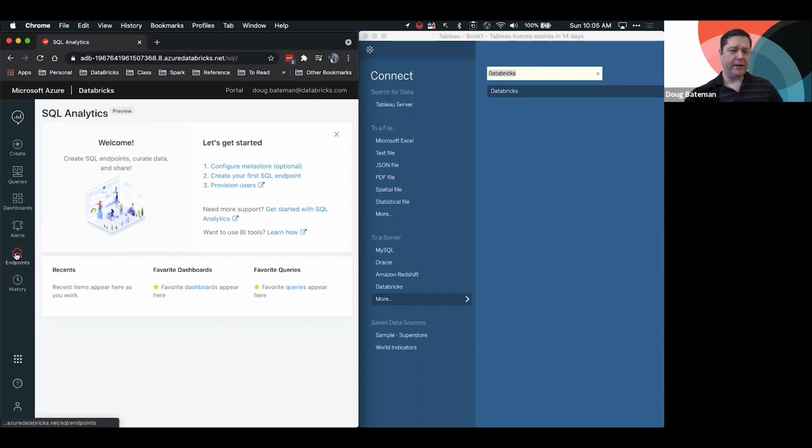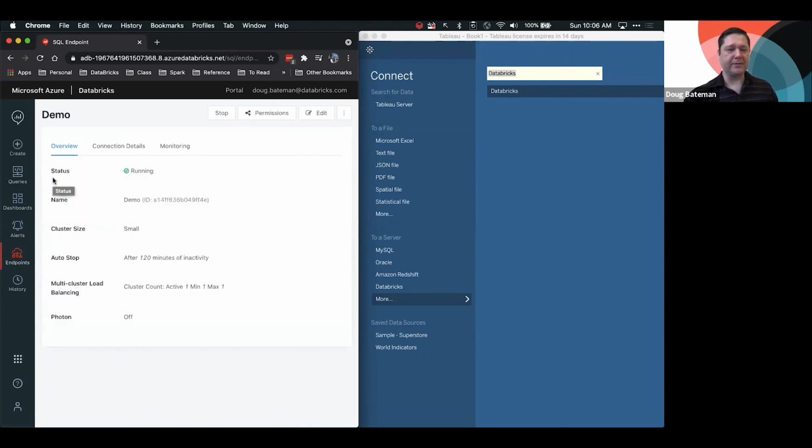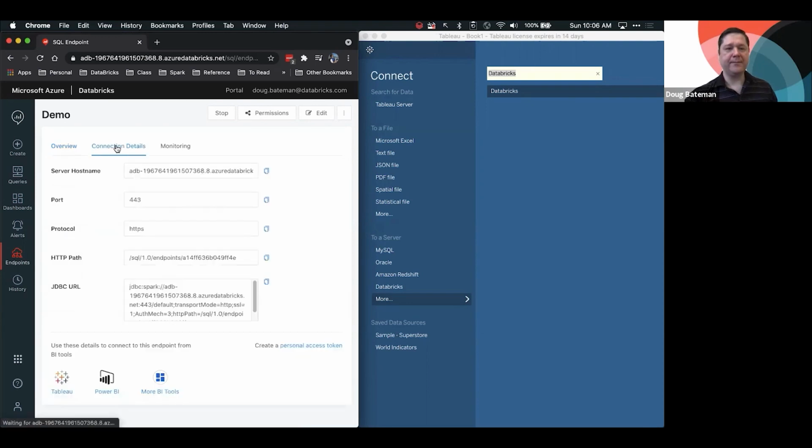Now, I'll come over here and click on the Endpoints tab on the left in my SQL Analytics workspace. And then I'll click on my SQL endpoint. This is the server that I'll be connecting to service my lakehouse queries. Come over here to Connection Details. And this tells me the JDBC endpoint that I'd like to connect to.